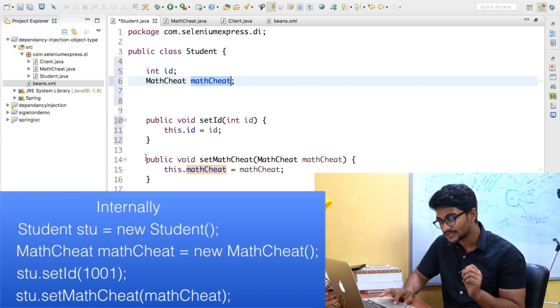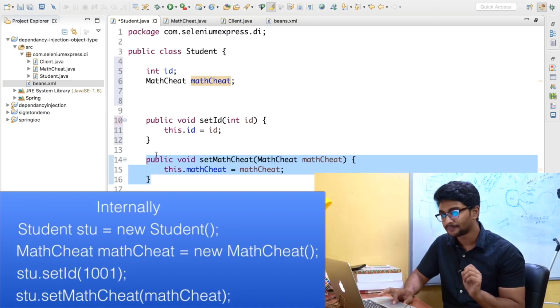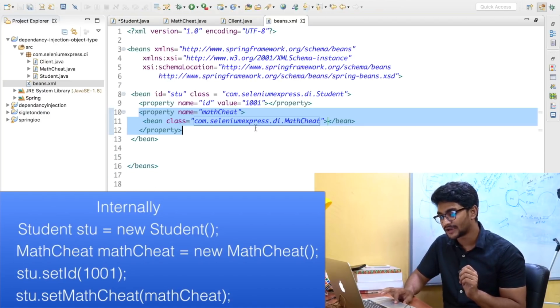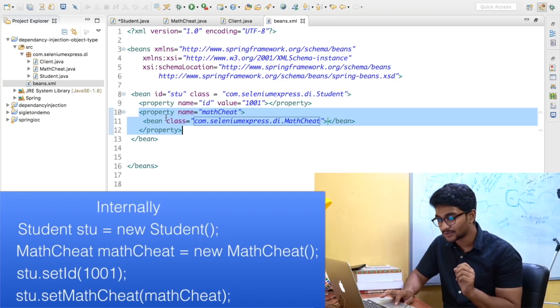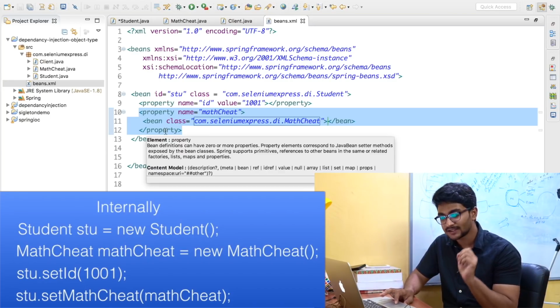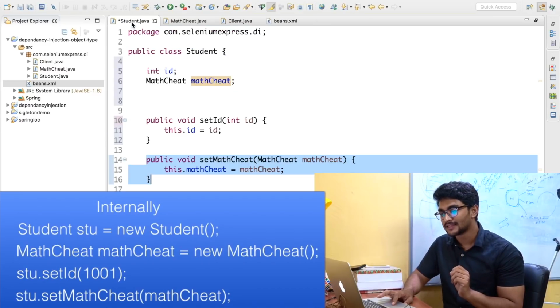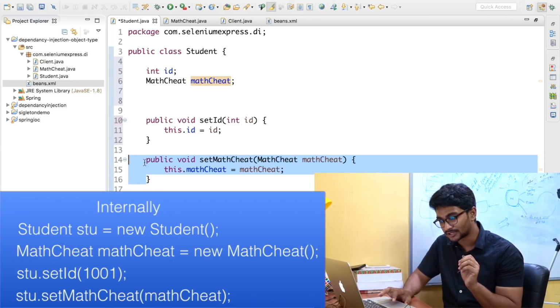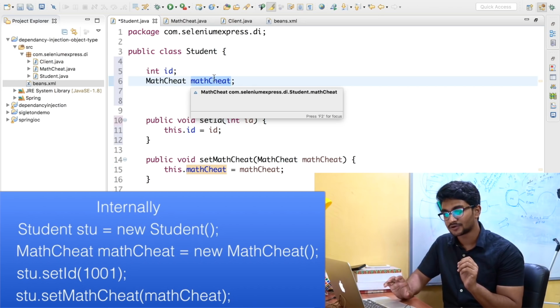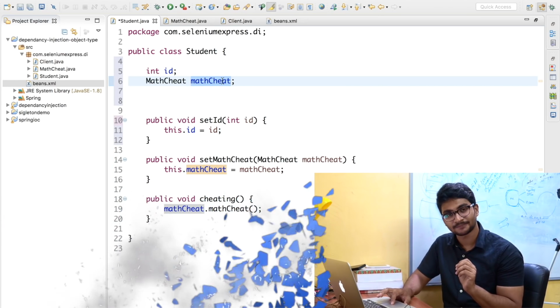Why is it going to use this particular setter method? It is going to use this setter method because here we are defining property. You are writing property because you are telling Spring, hey, use the setter method, find the setter method inside the Student class and use that setter method to inject the object to this particular reference, MatchIt.